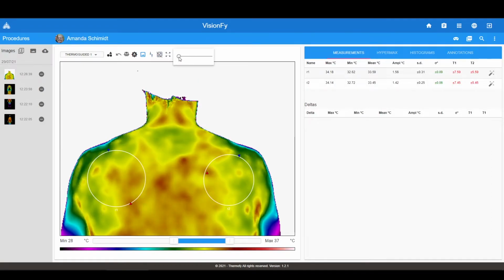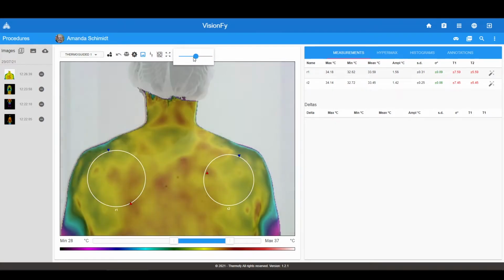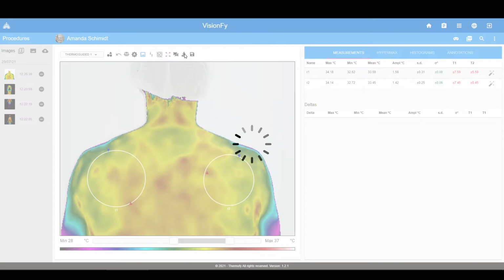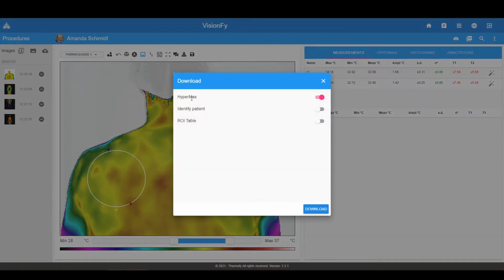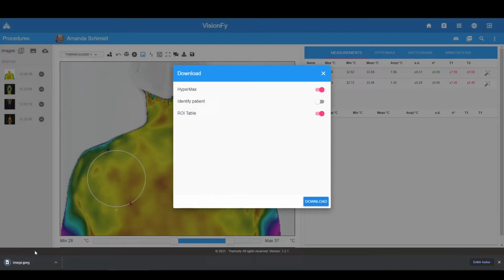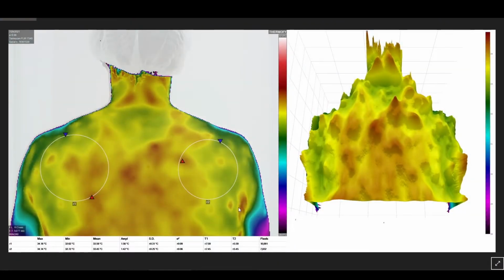The Overlay button gives the opportunity to use only the radiometric image or only the non-radiometric image. In this way, image overlaps could be used. You can download images to your computer. And Hypermax options, patient identification, and your region of interest table can be saved along with the image. By clicking on Download, the image can be saved and used normally in other softwares.